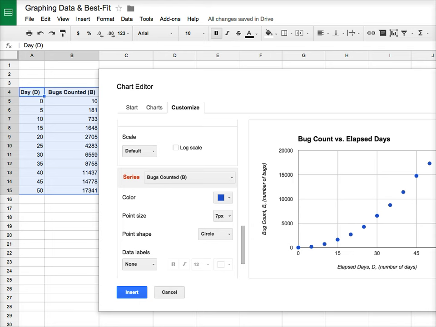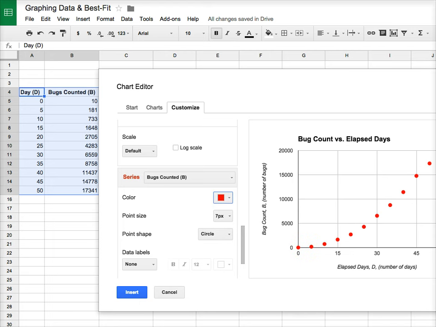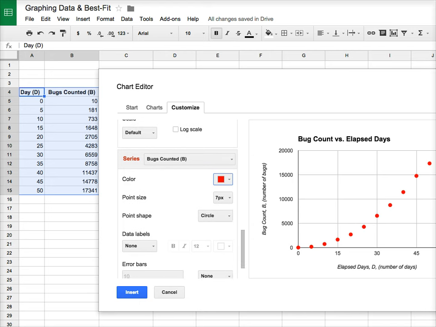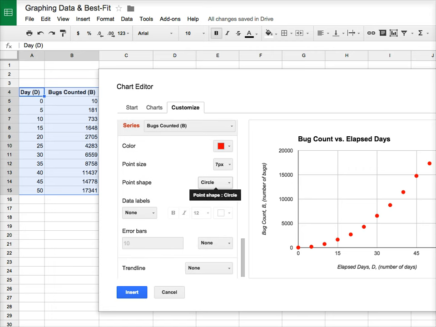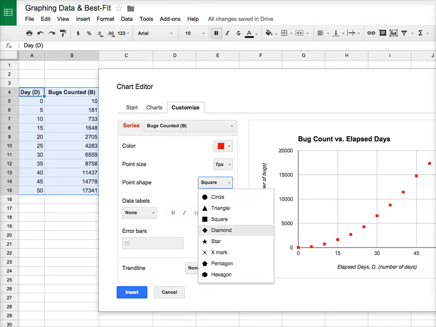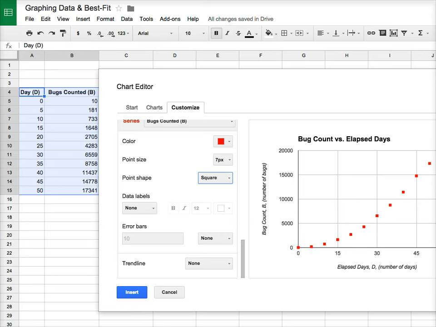The color, these are blue dots. I want to make them red just to show that we can do that. We'll leave it at that. And I'll leave it big. I could make them smaller, but I don't want to do that. You'll see why in just a moment. I don't want to make them gigantic either, so 7 is okay. I can make them different shapes. For example, I can make them triangles or squares. Let's leave them as squares there. No, let's go back to circles. No, squares, good. Sorry.